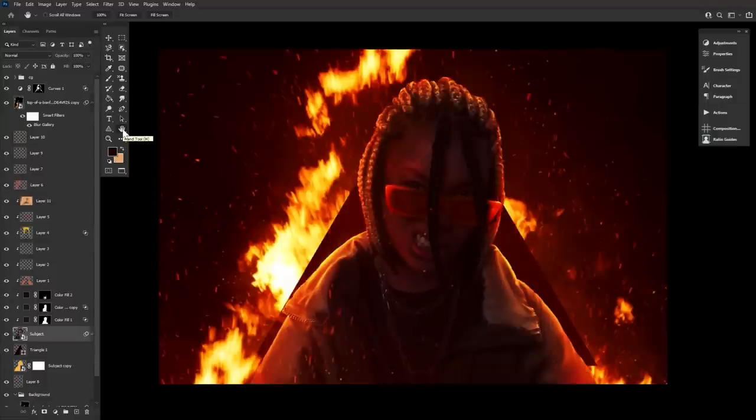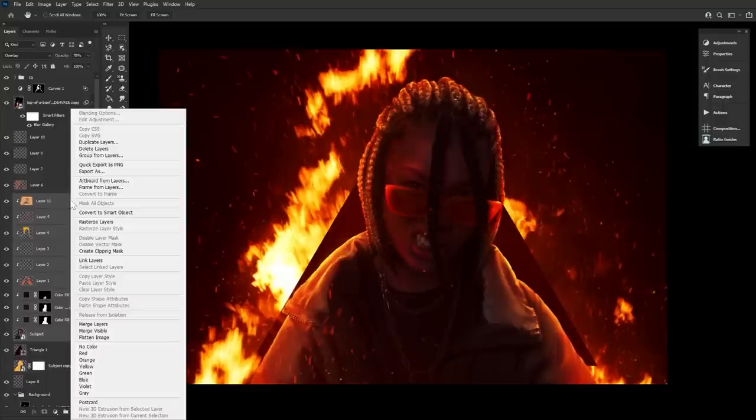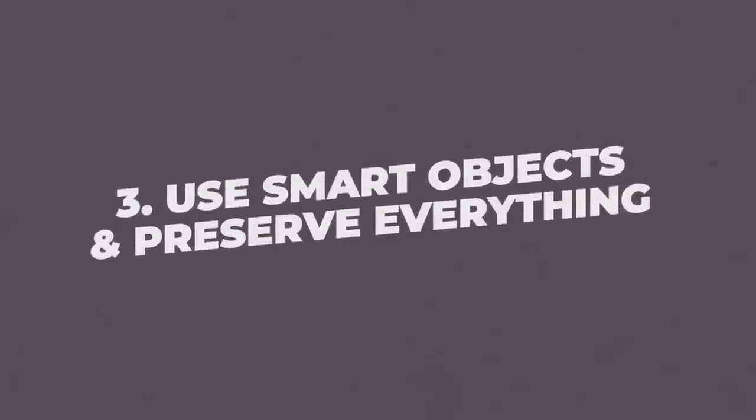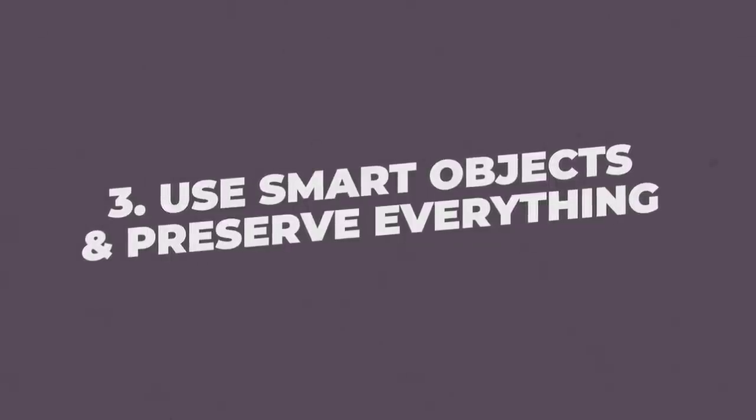But what if we wanted to take this subject, full of lighting effects clipped into her, and then clip her into a shape? We could select all her layers and right-click Merge Layers, but that would be incredibly destructive. Instead, we could use tip number 3, preserve everything using smart objects. Basically, anything that isn't a layer that I want to actively paint on, I turn into a smart object, especially if it's an image layer, a stock image layer, for instance.